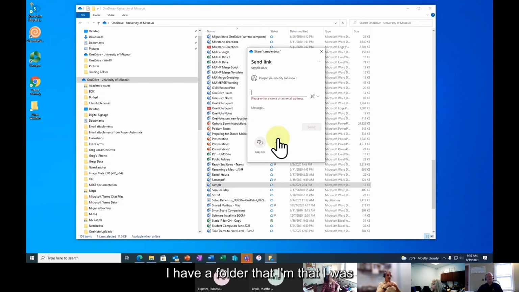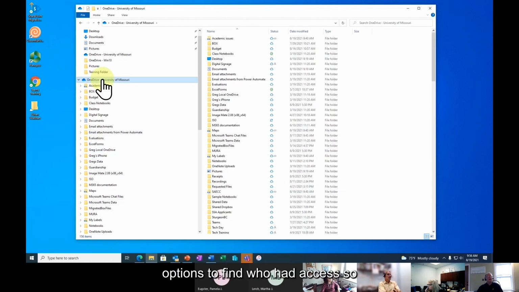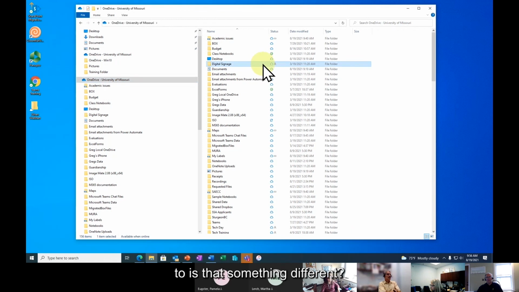I have a folder that I was sharing, and one that is shown as shared that I don't know why it would be. So I was trying to do the right click options to find who had access. So when you go down to this give access to, is that something different? Because it has a remove access, but something very strange was coming up. So you have one like this, a folder with a share, is that right? Yeah, it said that it was shared, and I was like, why would that be shared?